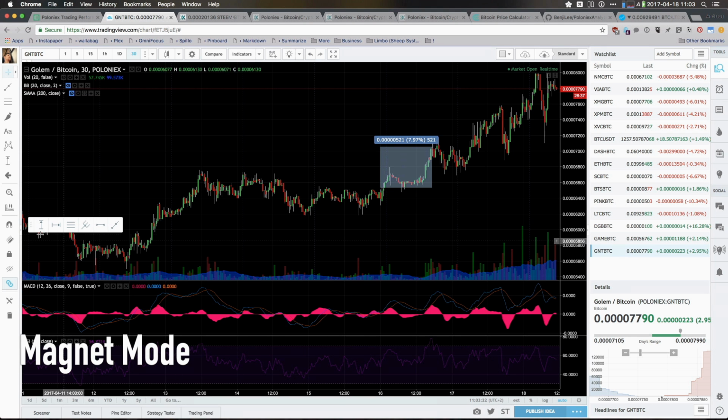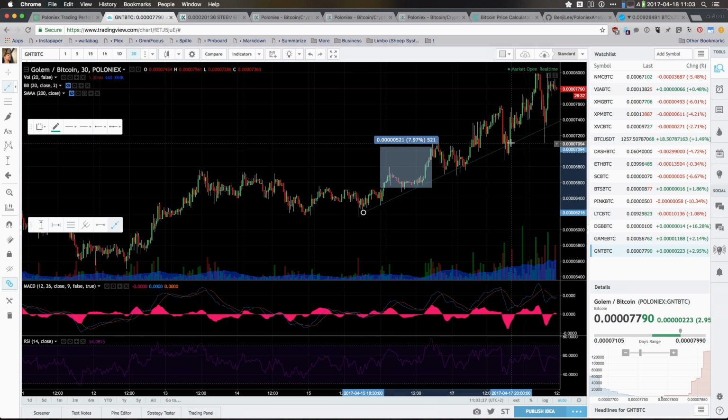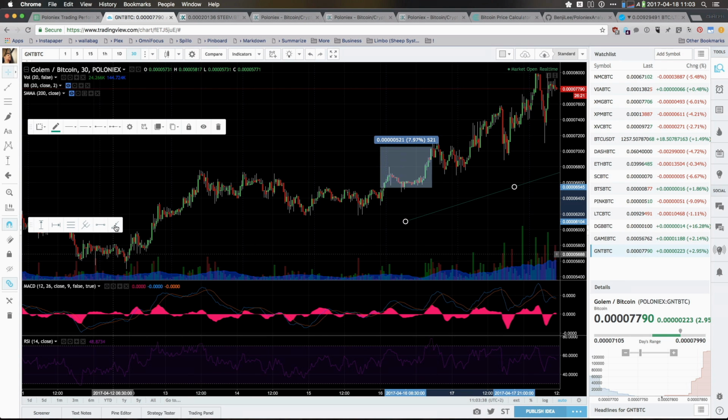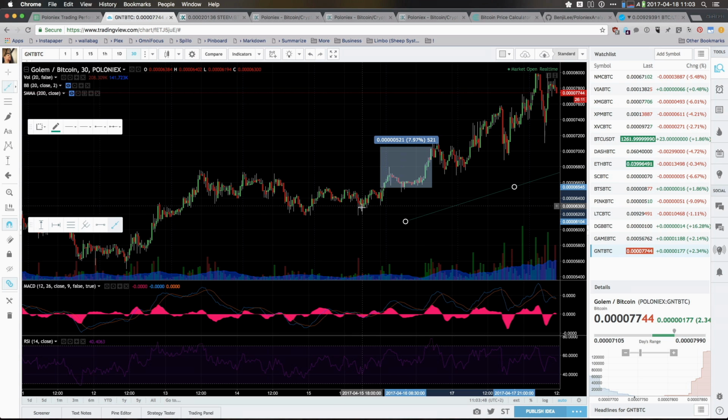Another great thing that I found is the Magnum Mode. So if I'm using the ray drawing tool, I can move around the ray as I wish, and you see it's not snapping to the candlesticks. But if we activate Magnum Mode and create a new ray, you see that as I'm getting close to the candlesticks, the drawing tool sticks to the candlesticks. So this allows you to really get a lot more precise with your drawings.